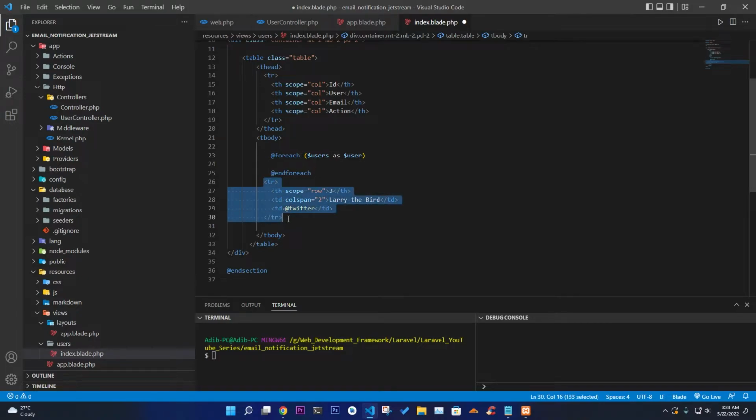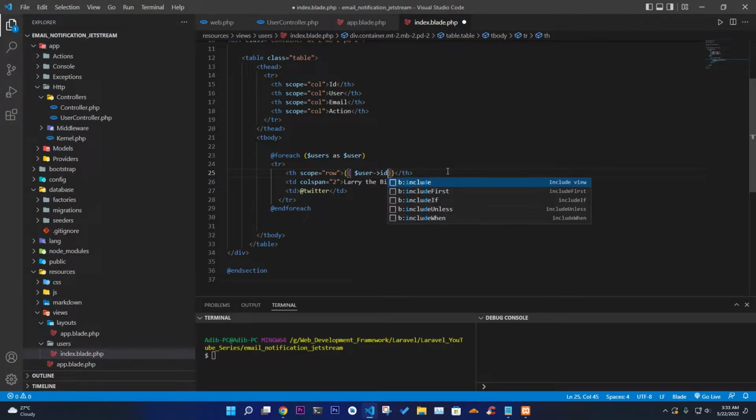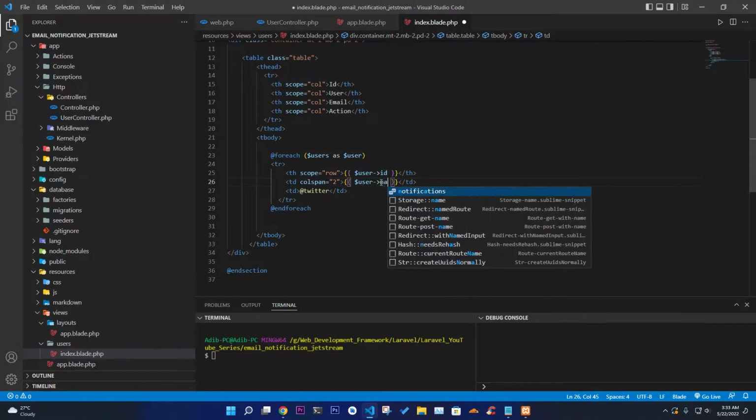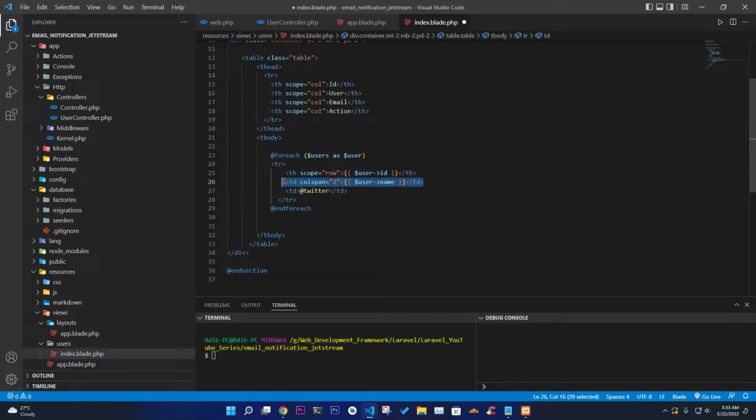We need to show them the user ID, and you can just copy this thing. This is a very simple thing, and this should be the user name, and another one is the email. So how can we get that?